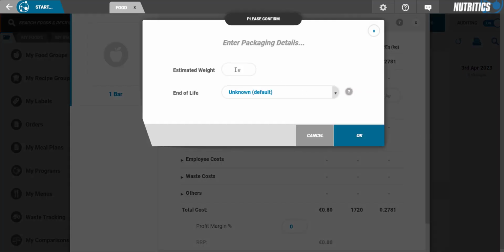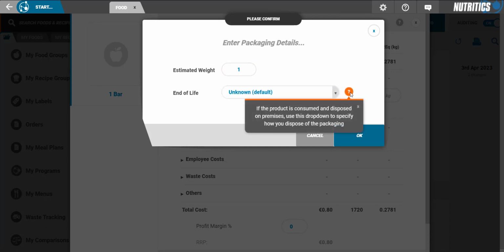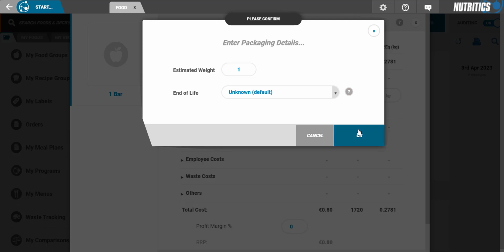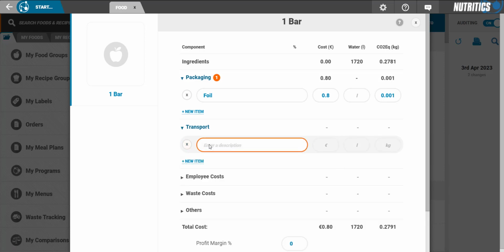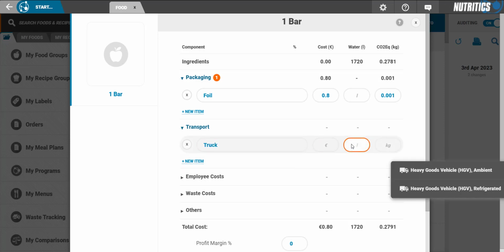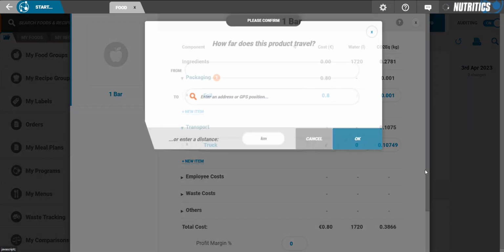Input the weight of the packaging and click OK to update the emissions values. You can also input an end of life for the product if the package is disposed of on the premises. Please note that water usage will remain blank here as footprints are not typically used in packaging production. Input a transportation method, for example, from a central production kitchen to outlet locations via truck, and click the CO2 field to choose a method.